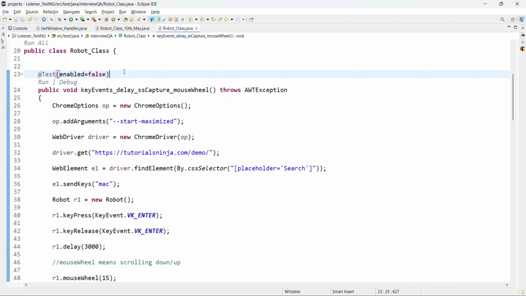So let's see how we can achieve it. We are using TestNG, so that's why I have used the @Test annotation. As of now I have given enabled equal to false. Enabled equal to false means this test method will not get invoked. By default it is true. If you mention enabled equal to false, then these test cases won't get executed whenever we are executing the whole suite, or a single class, if there are a couple of methods like that.